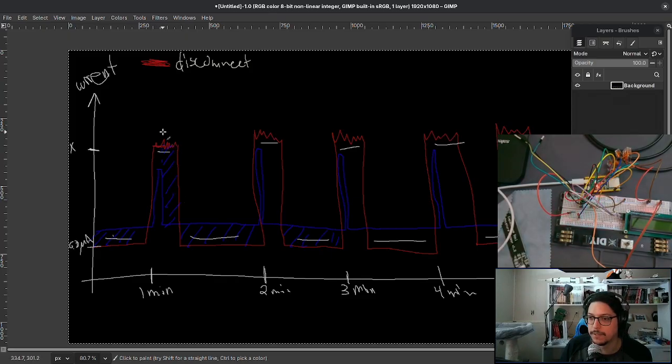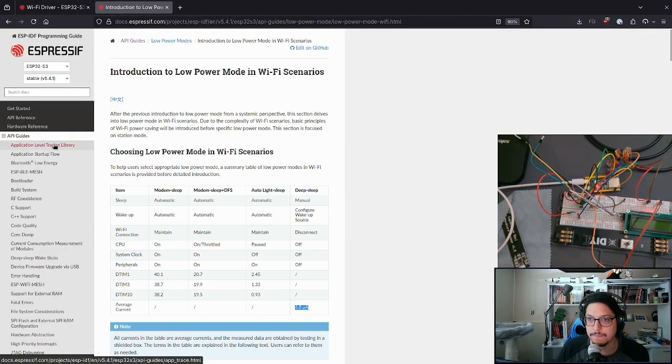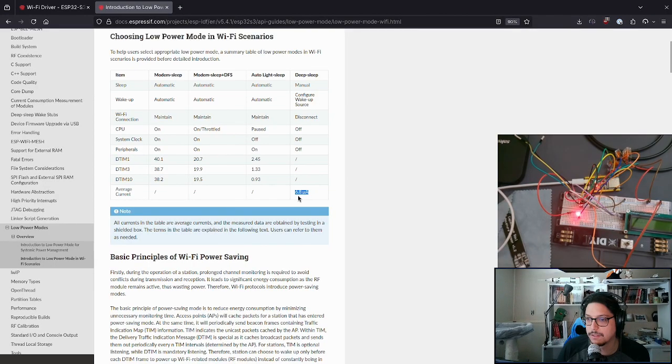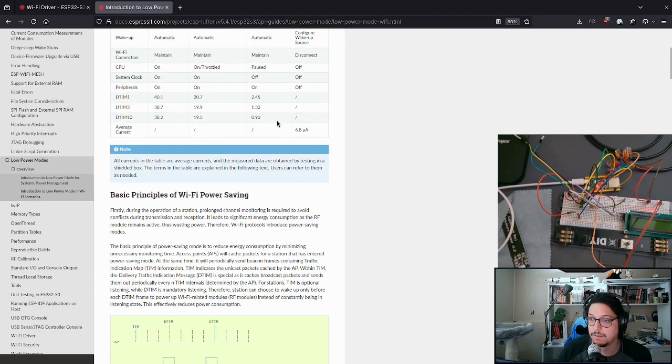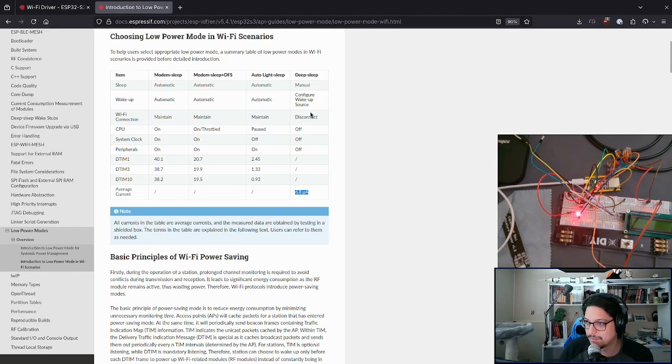But what if this distance is small? This delta X here is tiny. So then these savings add up to more than that. So have to do a little bit of math, a little bit of thinking, maybe some measurements to figure out exactly what the right answer is, because this table doesn't give us the information we want. It just gives us the 6.8 microamps of average current in deep sleep mode, but all currents in the table are average. And then there's only one measurement.